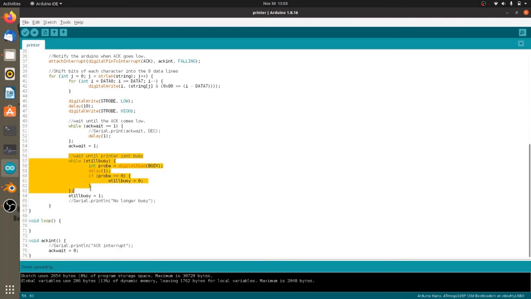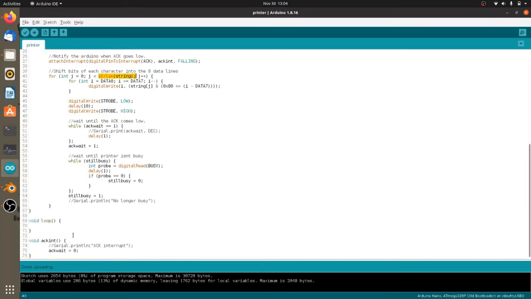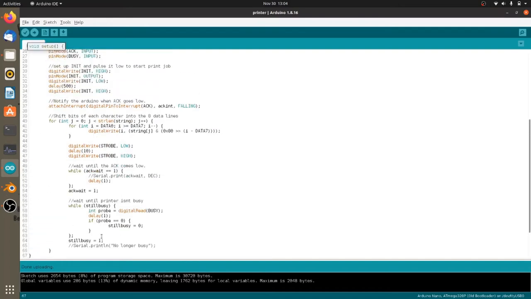It does a similar thing for the busy line, but the busy line isn't as important, so I don't need an interrupt to check it. I can just read it and check. So I don't want to print anything while the printer's busy, so wait till it's not busy, then go to the next character. And keep printing characters over and over until you get to the end of the string, at which point this loop will break, and there's nothing after that J loop, so it just stops.